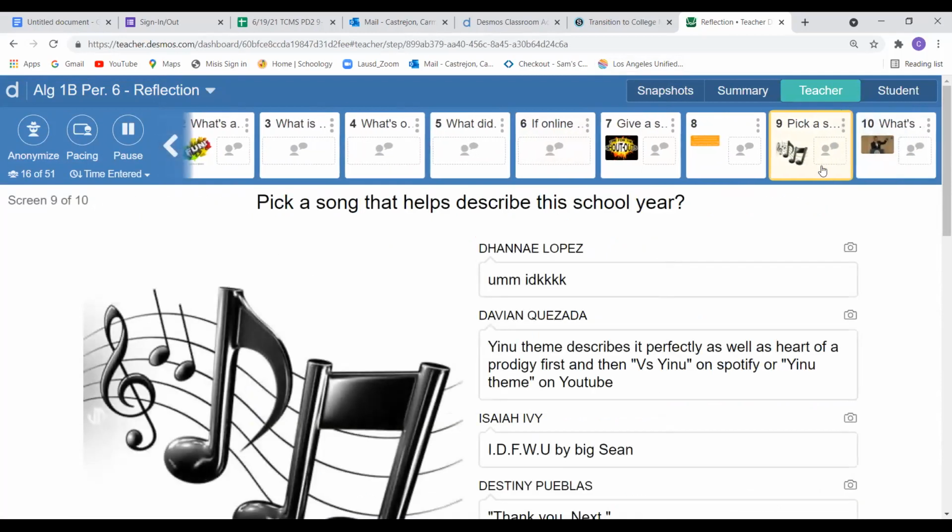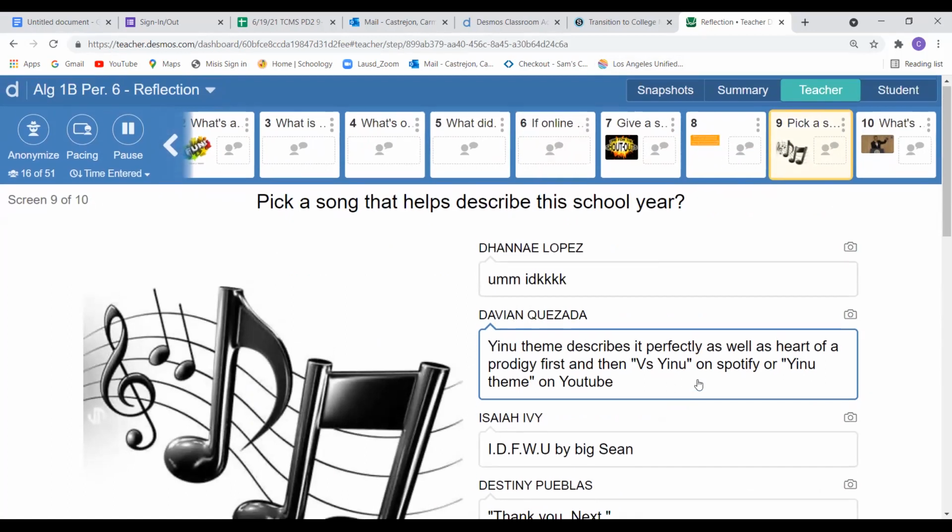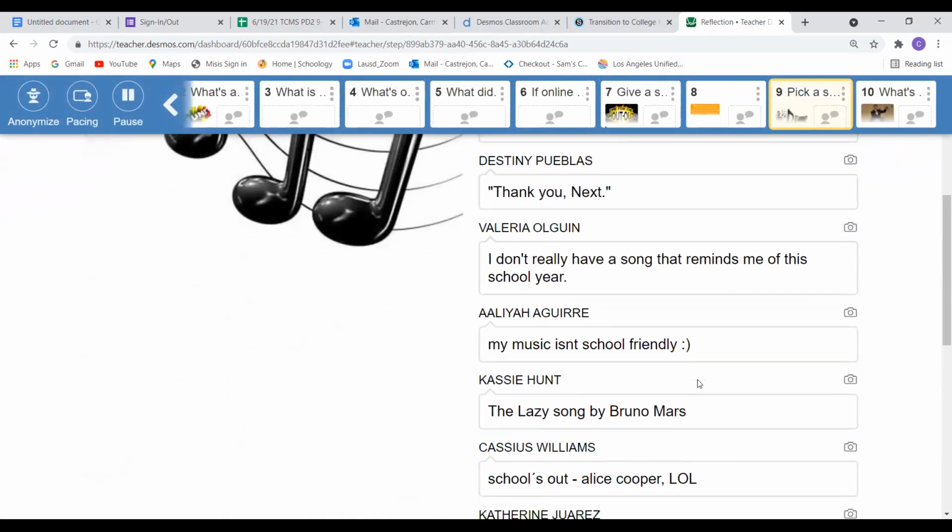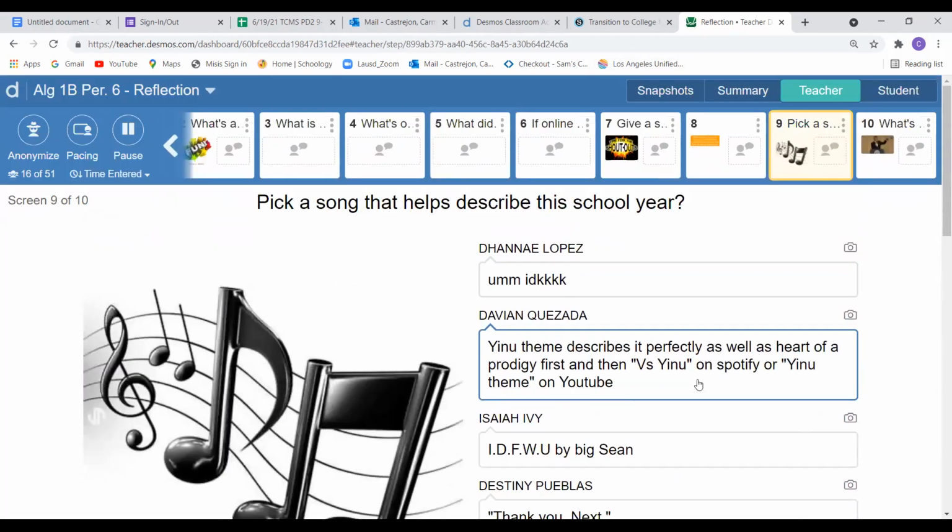So you're able to see other things. And this was nice because I enjoyed hearing them. They pick a song that helps them describe the school year, and they pick different songs. So it could be like little fun activities. It doesn't have to be all the time just math.